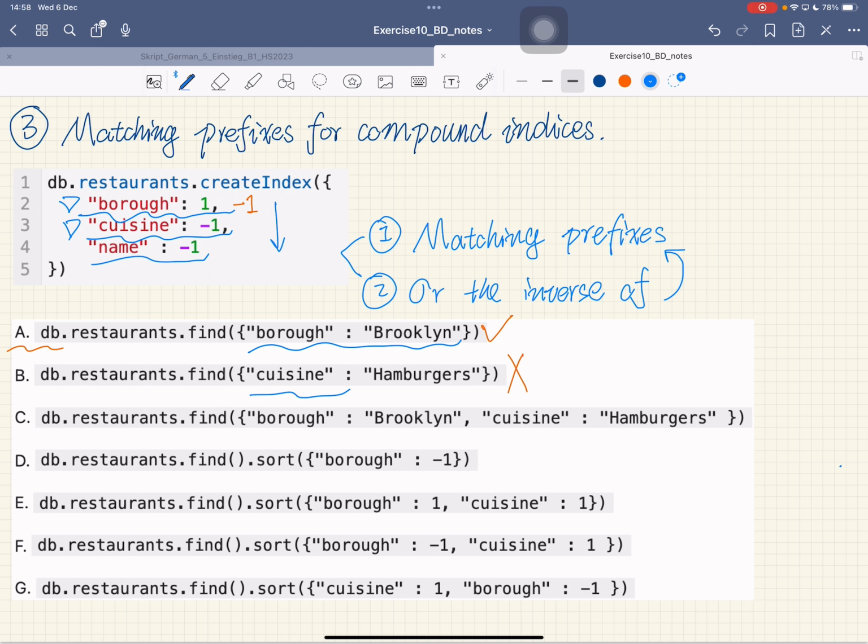What about the third query? We have borough and cuisine. So this is a prefix of this index. Good. This one we've discussed. What about borough and cuisine, both in ascending order? This should be good, no? It feels like it should be able to. If it's been implemented, it would work. It should be able to, but the answer is no.